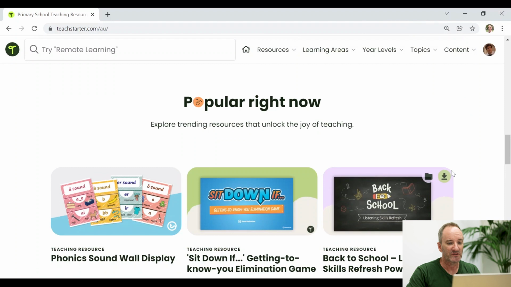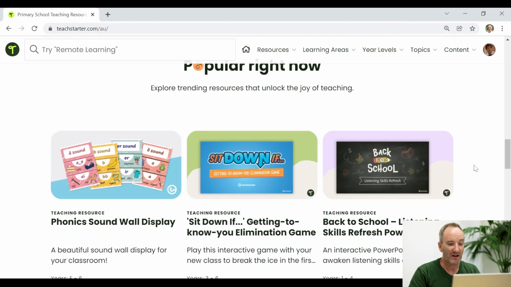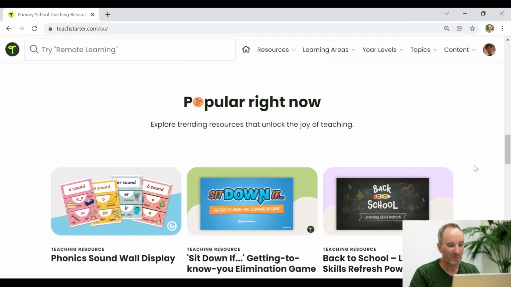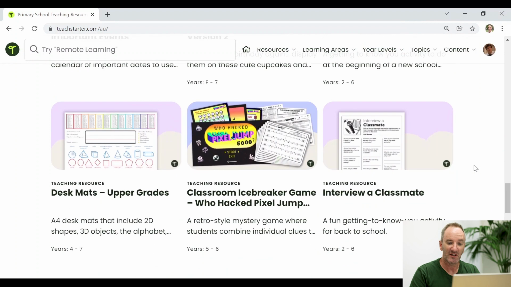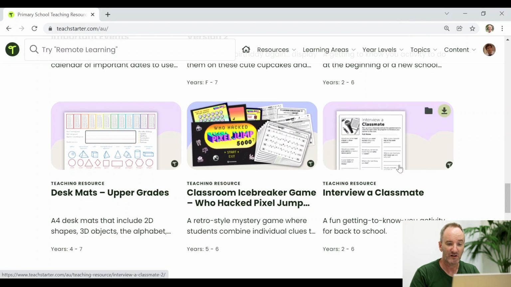If you scroll down here, you'll start to see the resources that are trending, that are being downloaded by the members more frequently. So as you can see here, there's a real back to school flavor at the moment. But if I scroll down, you can see the resources that members are interacting with and engaging with at this particular point in time. And if something jumps out at you, it's easy enough just to click on the thumbnail.